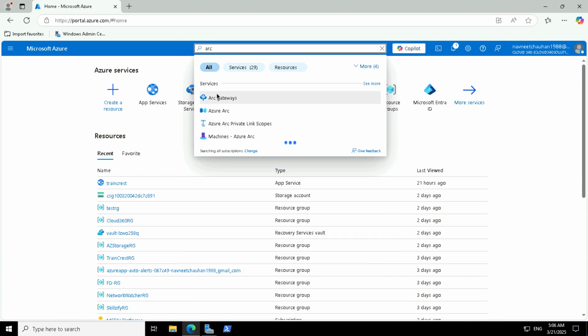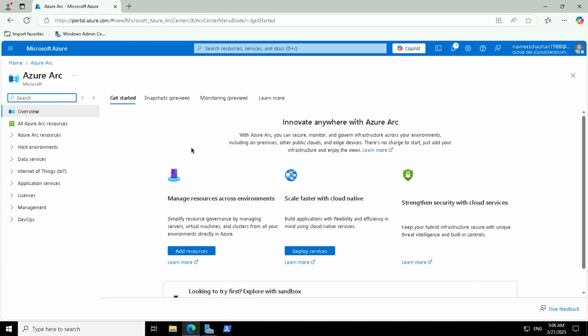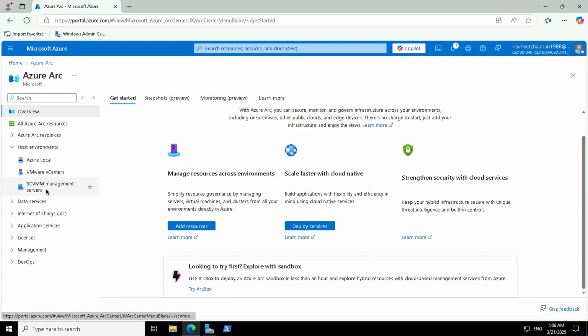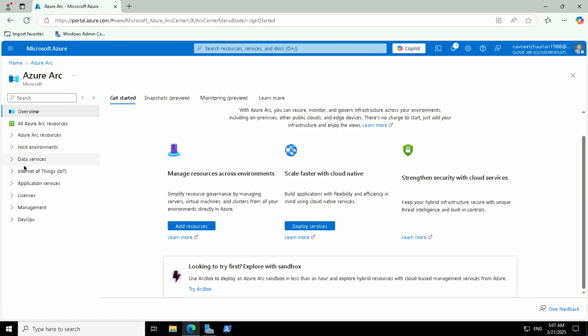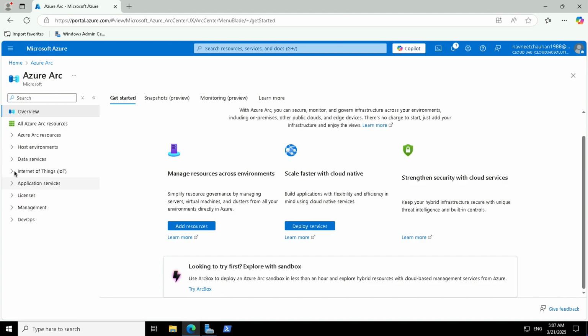The service name is Azure Arc, where I will select the Azure Arc resources blade on the left. Here you see in the center that the capabilities of Azure Arc are to manage the resources across environments, and scale faster with cloud native services, which we have discussed already. Azure Arc resources for virtual machines or the virtualization hosts, we can also manage through this. Data services like SQL Server instances, managed instances, SQL Servers, MySQL, Postgres, Data Connect controllers are there. IoT devices we can manage through this.